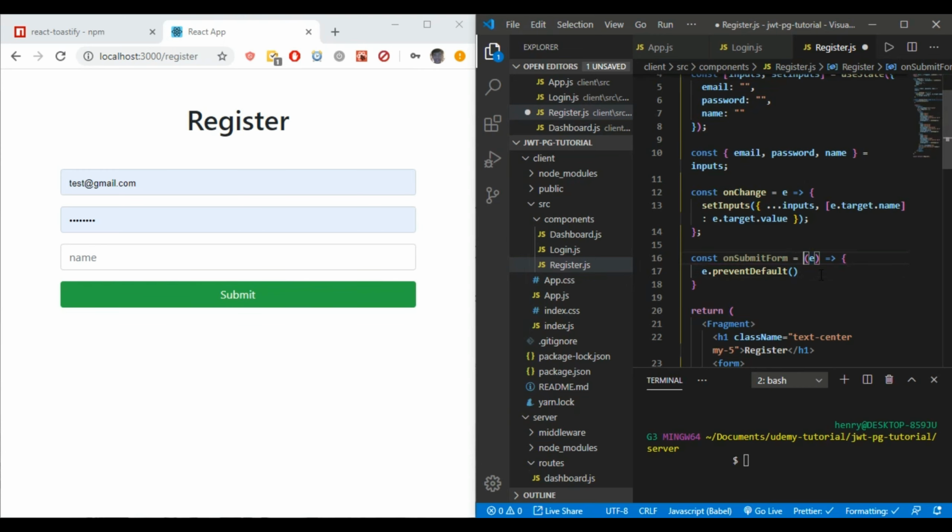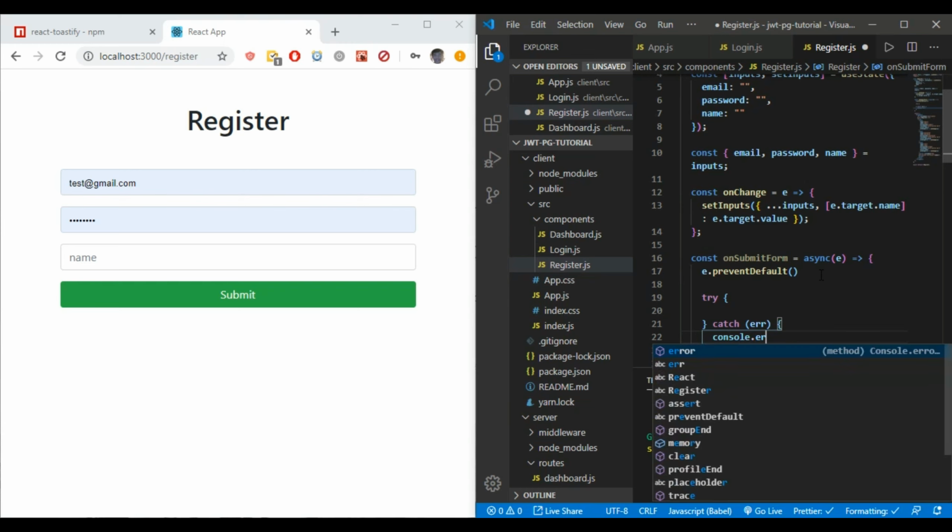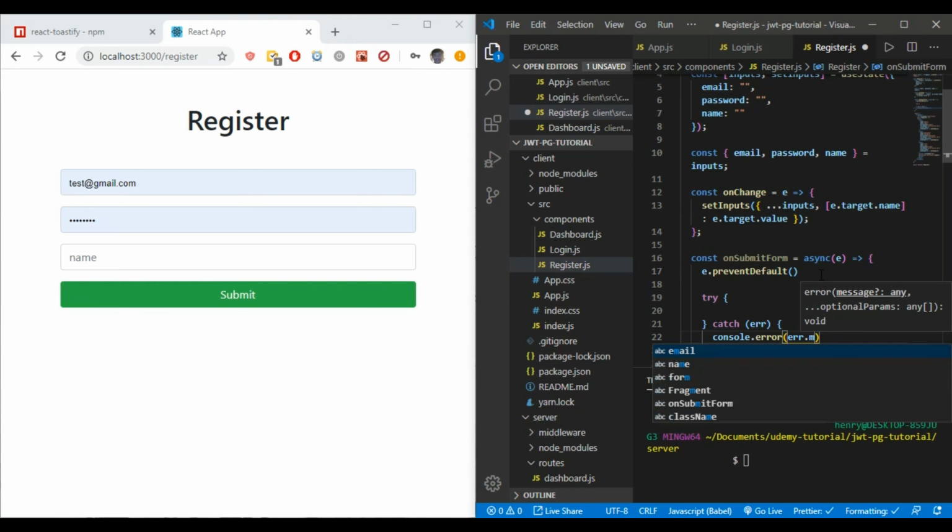And of course, I'm going to use my async over here, so I'm going to say try catch, just to keep it a lot more organized. And I'm just simply going to do console.error, error.message. All right.